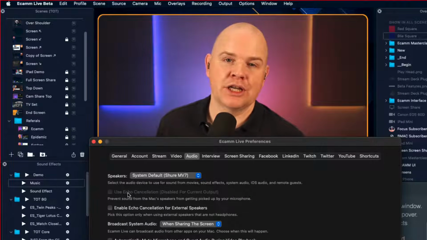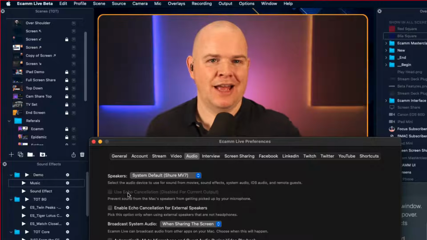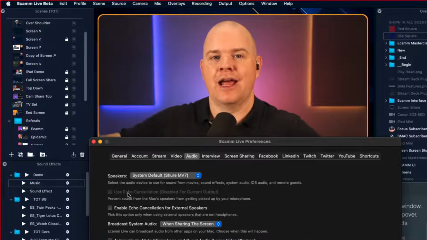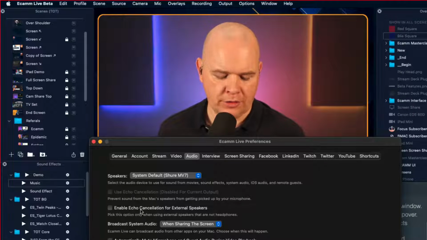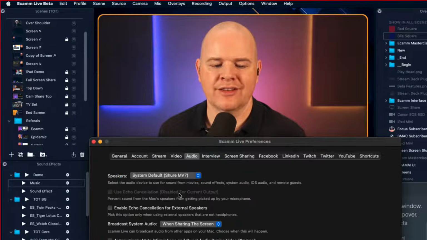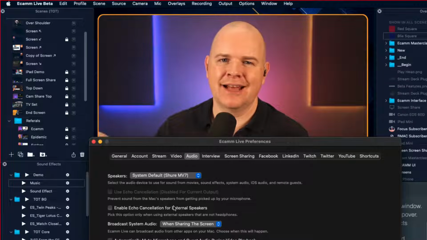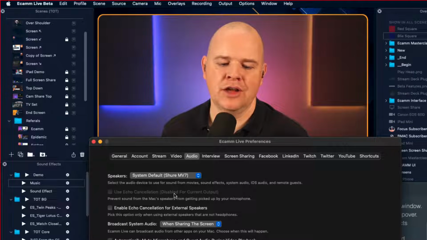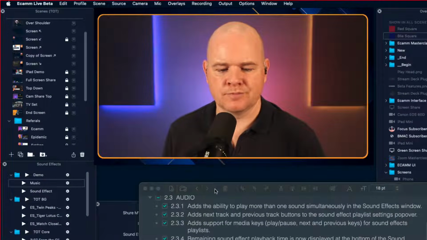So if you are somebody who's got your Mac Mini headphone jack on the back, or an iMac with a headphone jack, and you've plugged in some separate external speakers, you can now use this option here to enable echo cancellation for external speakers. So that's the distinction. One is basically speakers plugged into a headphone jack, and the other is for the built-in speakers on your Mac. So that is what that one is for.